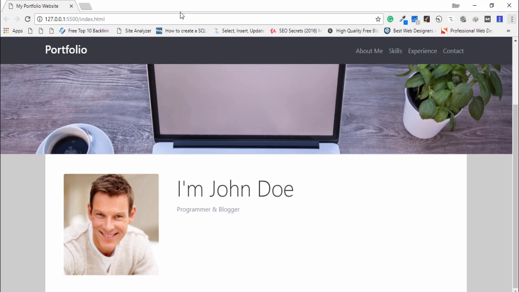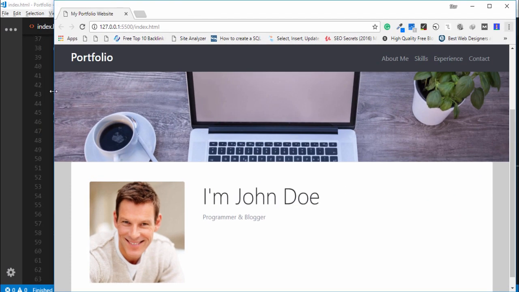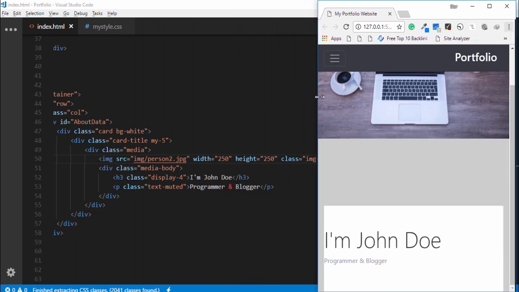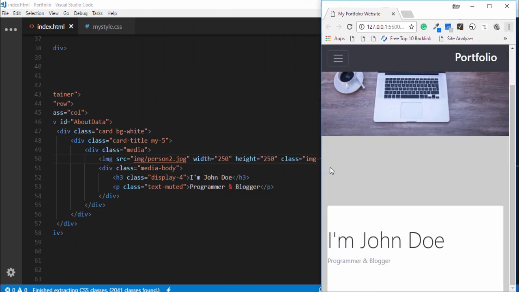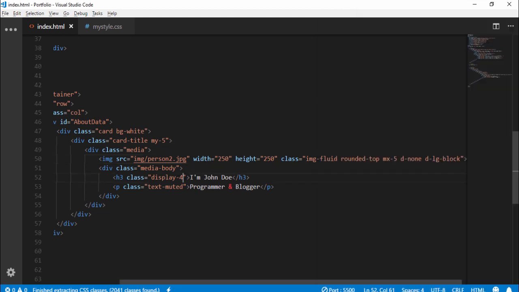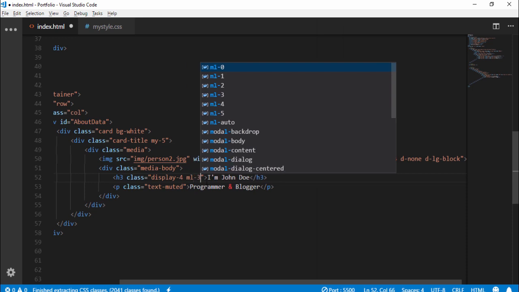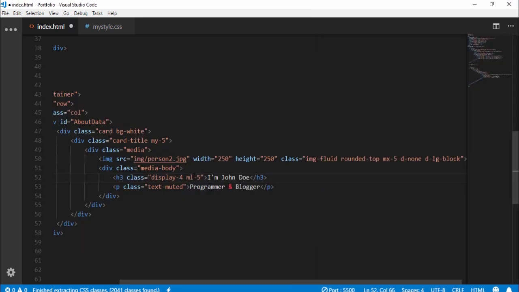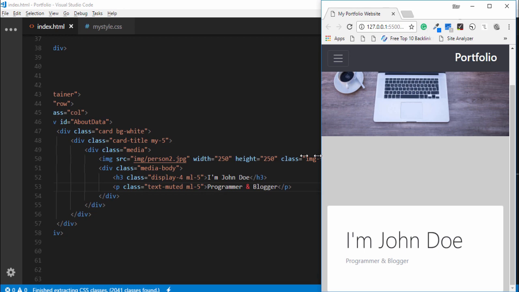Okay, and I decrease the size of the browser. Okay, image has been disabled, right? But I wanna make a space. So where this is a margin left 3.5 is the best, and I also assign this margin left on the paragraph tag. Save it. Okay, now that's great.